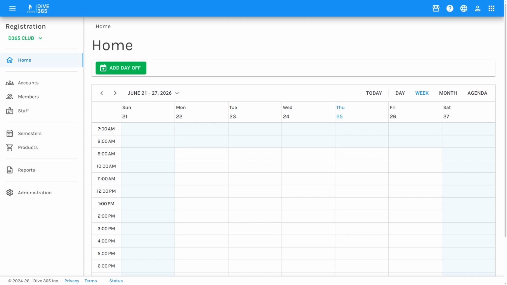Now, members can have many associated registration categories. So let's get started. I have Dive 365 open in my browser, and I'm signed in as a global administrator in my organization, which is called D365 Club. So what I want to do is update some categories and add a new annual membership fee.